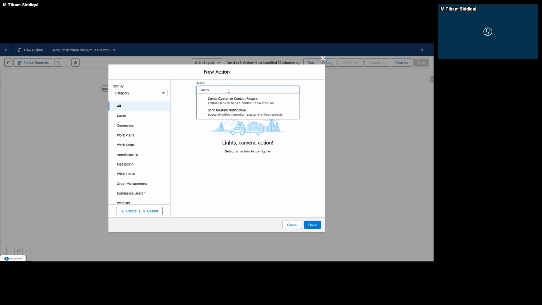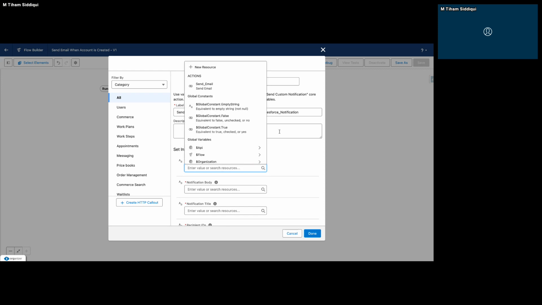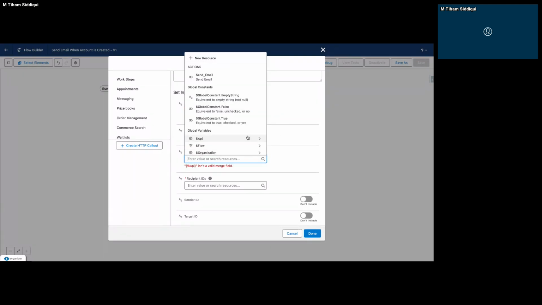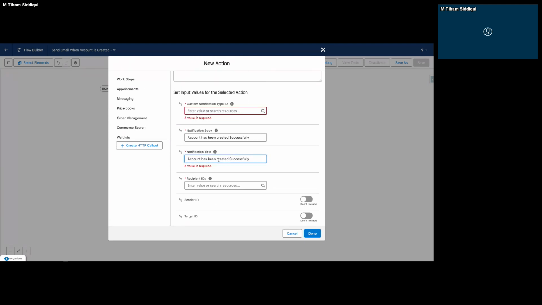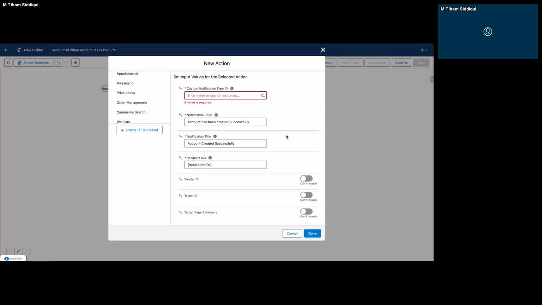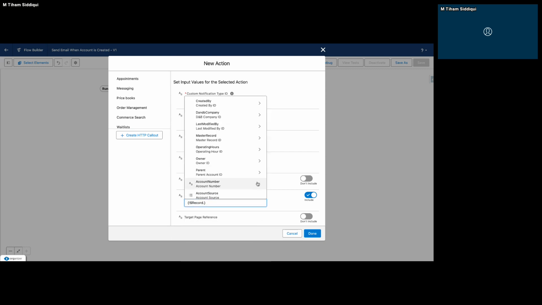and now if I try to add the custom notification, I see another collection variable, recipients ID, the ID that I extracted for the custom notification, target ID, records ID. Okay.